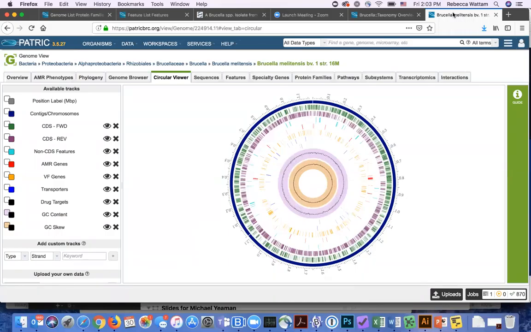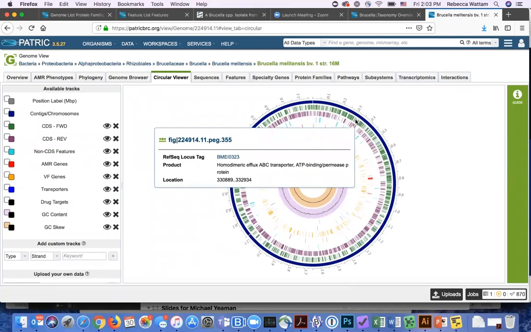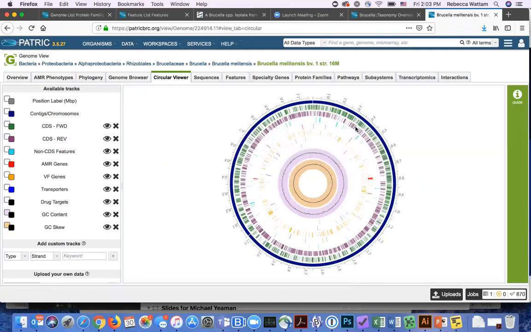One of the popular visualizations we have in PATRIC is the circular viewer, where you can see the genomes on the forward strand, the reverse strand, the RNAs are the third one in, antimicrobial resistance genes, virulence factors, transporters, drug targets, and GC content and GC skew.